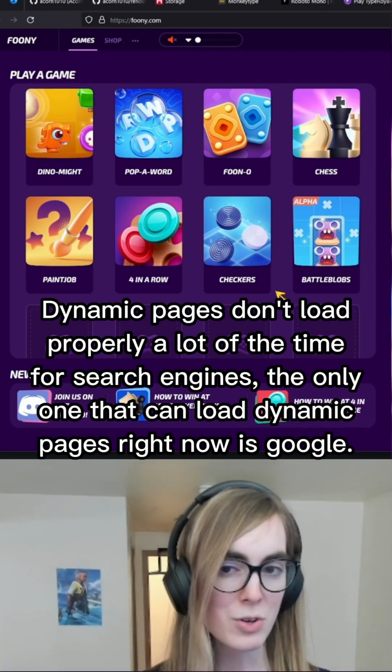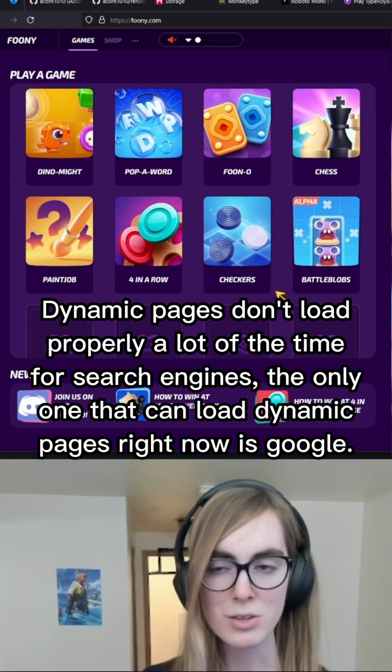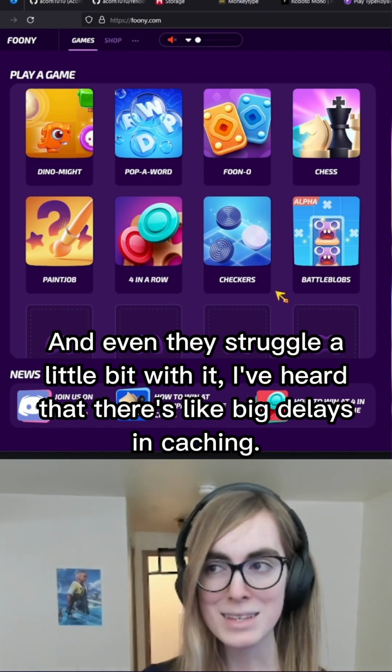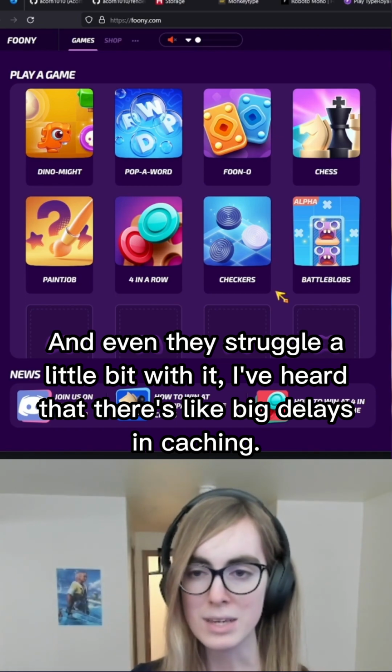Dynamic pages don't load properly a lot of the time for search engines. The only one that can load dynamic pages right now is Google, and even they struggle a little bit with it. I've heard that there are big delays in caching.